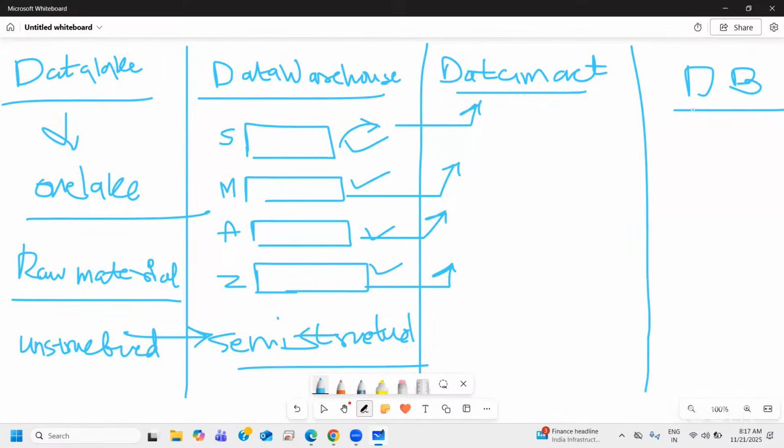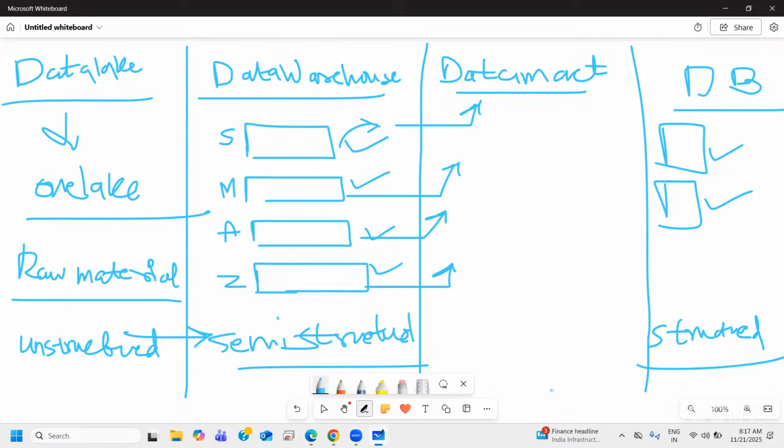And at the last, which is the database, means you visit any particular shop or a person is trying to purchase that device. That is called a database. The database is purely structured. There is no unstructured information here.